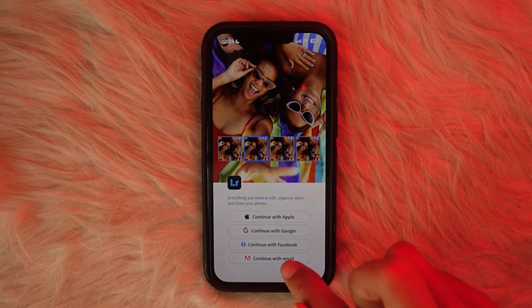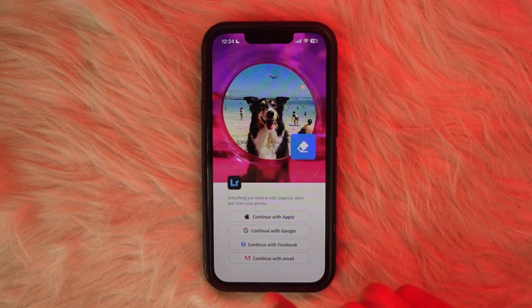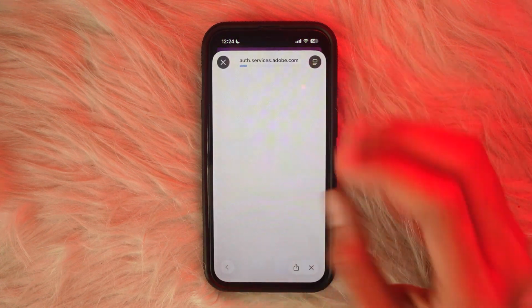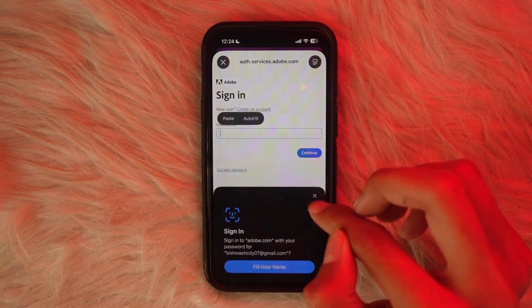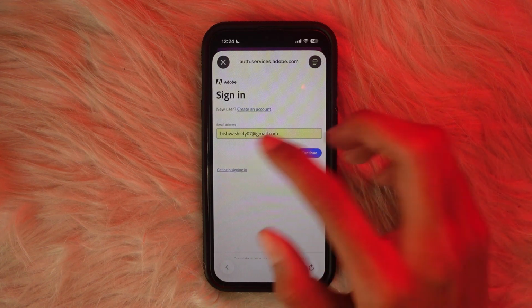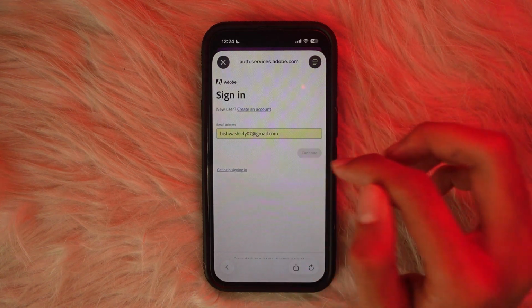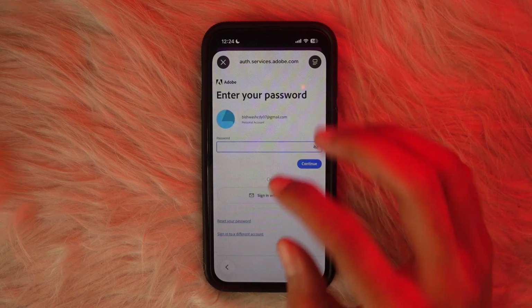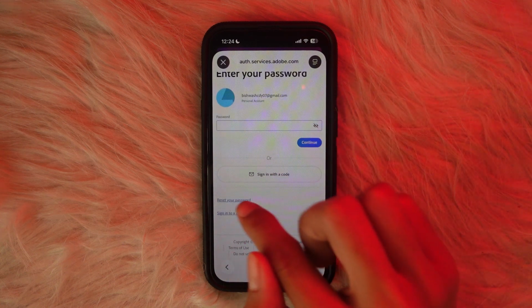And now you need to tap on this continue with email, and it will take you to a website where you need to enter your email address. Then tap on the continue button, and when it asks you to enter your password, here you need to tap on reset your password.